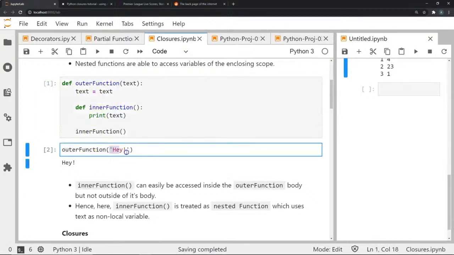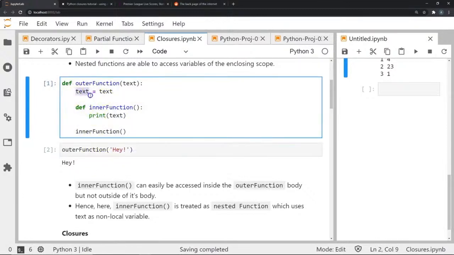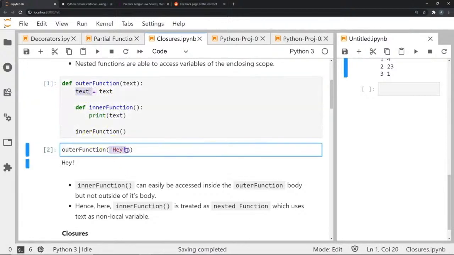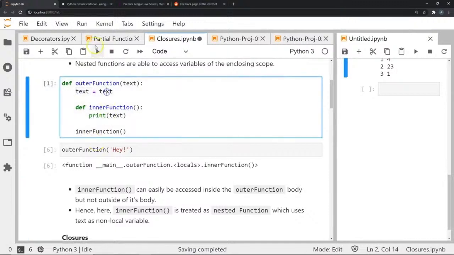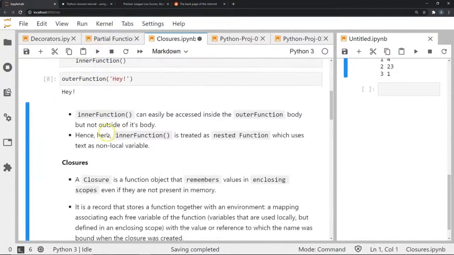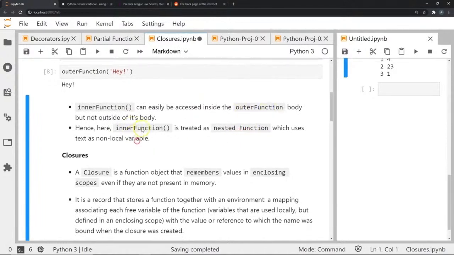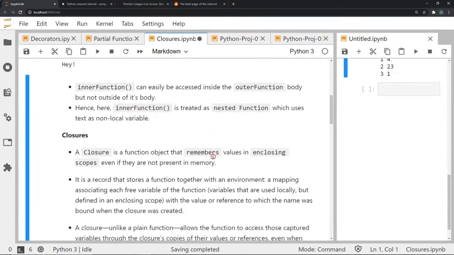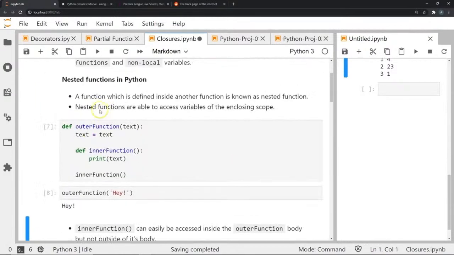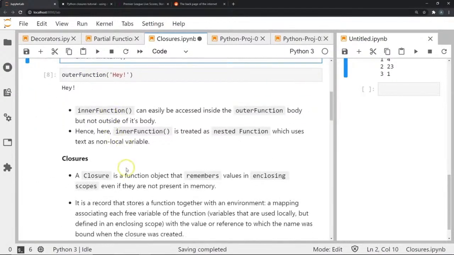So if I said outer function hey, this gets stored in the variable text, and then the inner function will print that variable, which is basically the string hey, as you can see here. Now, inner function can easily be accessed inside the outer function body, but not outside of its body. So here, inner function is treated as a nested function, which uses this variable text as the non-local variable.